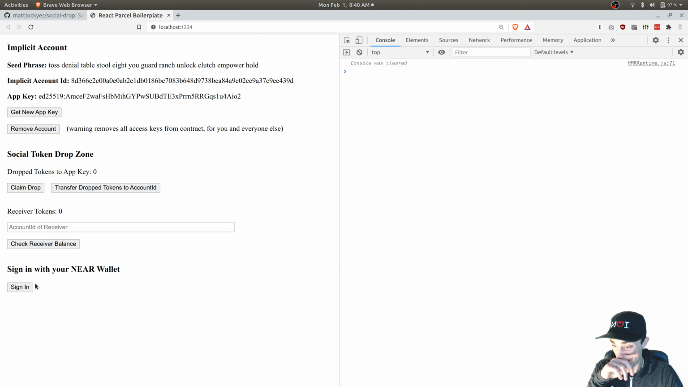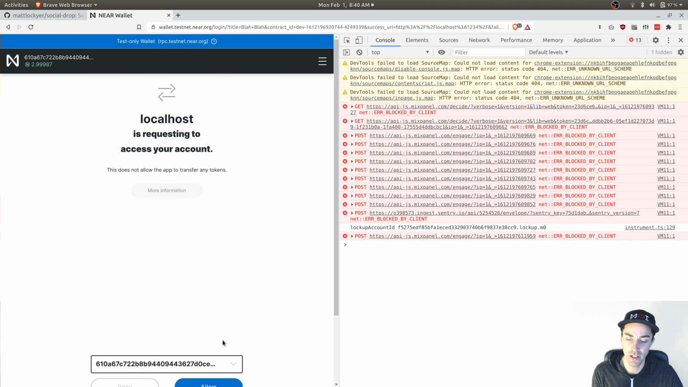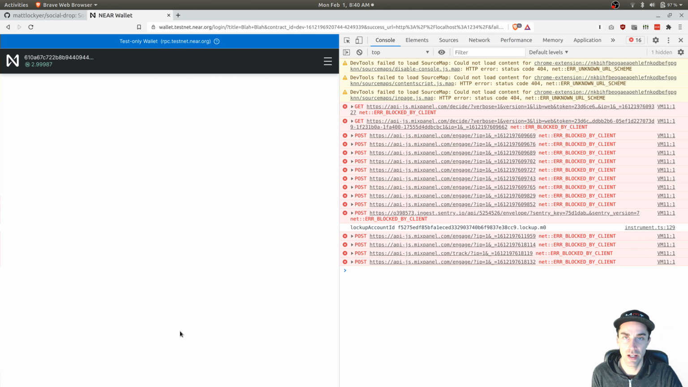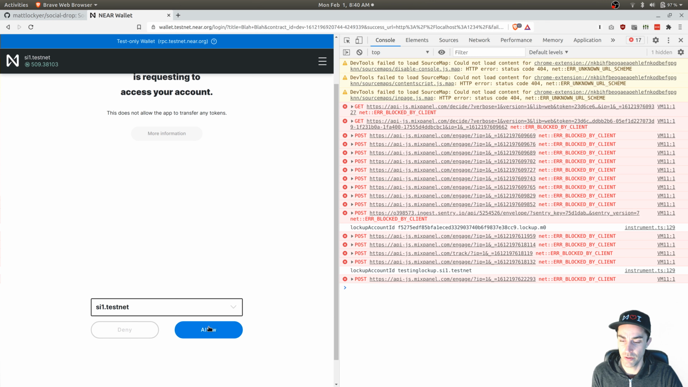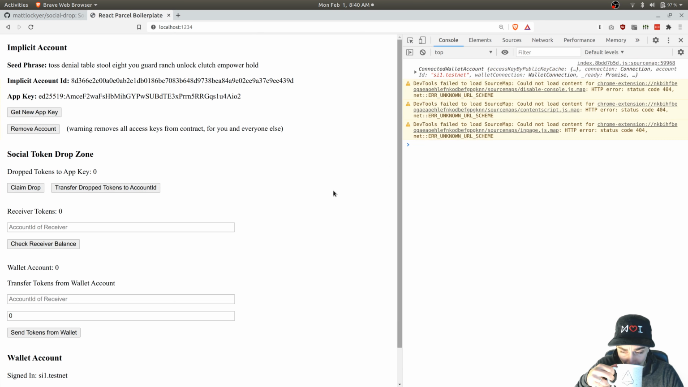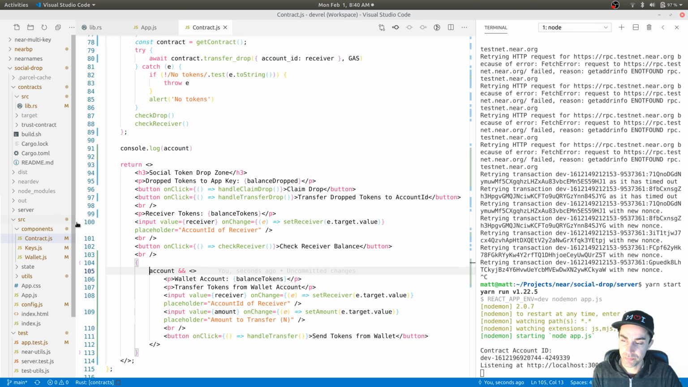So we have the sign in with the wallet. If we sign in, we should be able to see that token transfer zone now, the new section that we added. I have a real problem with these testnet accounts. I have my friend si1.testnet. I don't know why I like that, but I do. So I'm going to log in with that account. Okay, so now I'm logged in with si1.testnet, and I can see some information about my account here.